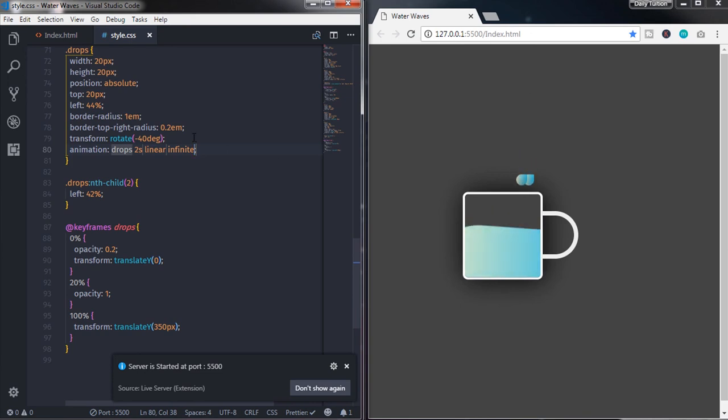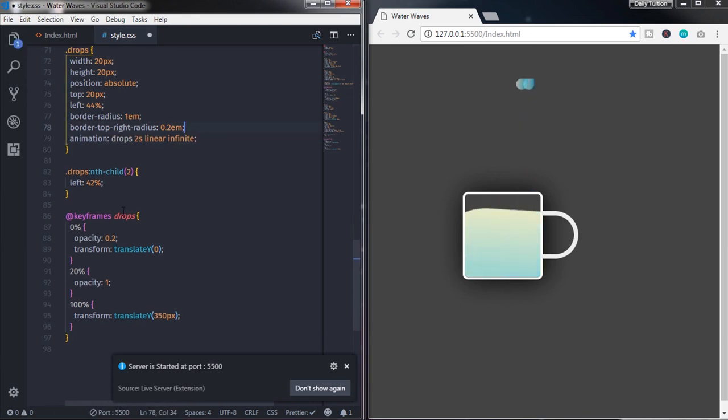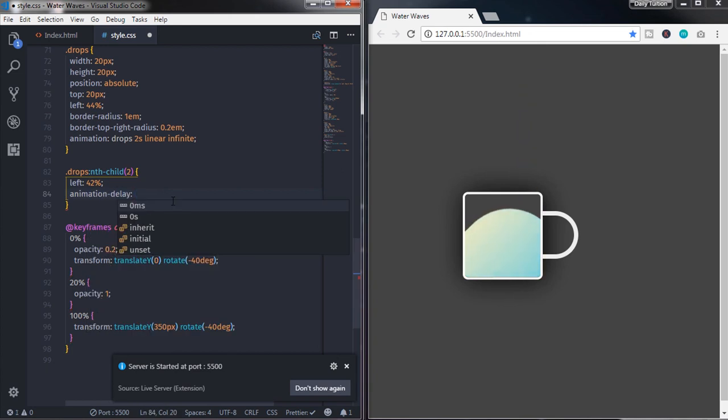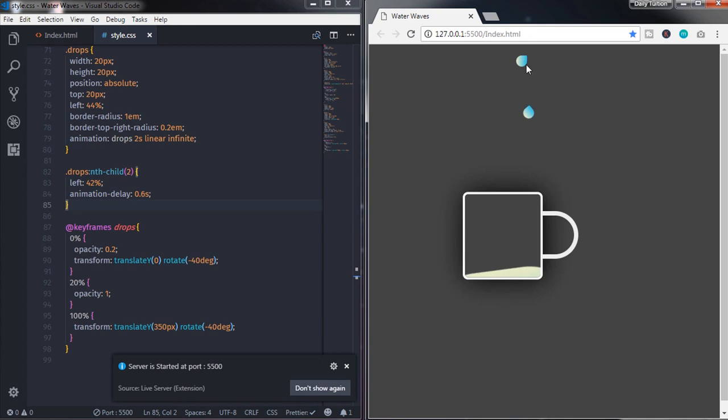You will see this animation, so I will just remove this one, and here I'll specify rotate minus 40 degree. I will copy this one and paste it here. Right, so you will see this effect. Now for the second drop, we'll specify animation delay 0.6 second. So you will see the second drop later. When you run this one, you will see this second drop over here.